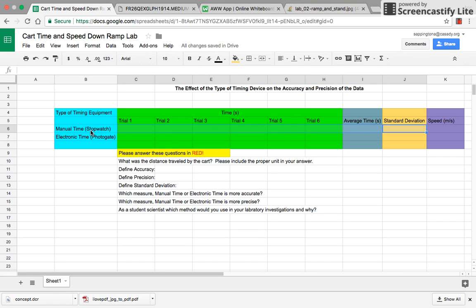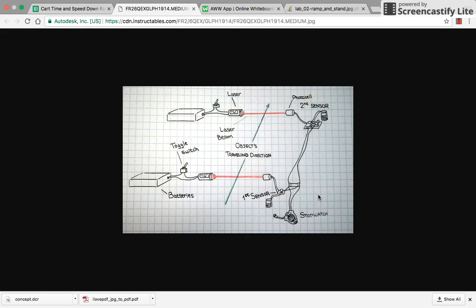Now you'll have two different timing devices. One will be a stopwatch, which is considered our manual time. And then we'll have a photo gate system, which we'll call the electronic time. A photo gate system is pretty basic. You have lasers that shoot the beam to a detector. And when the object blocks the light, it starts the timer. And then when the object gets to the next beam, it stops the timer. So it's a timing device that deals with the breaking of the beams of light.